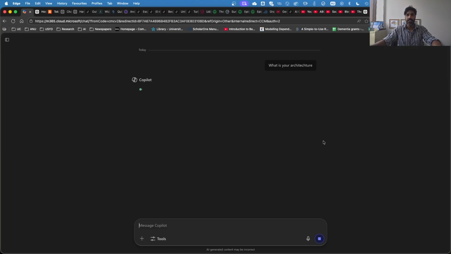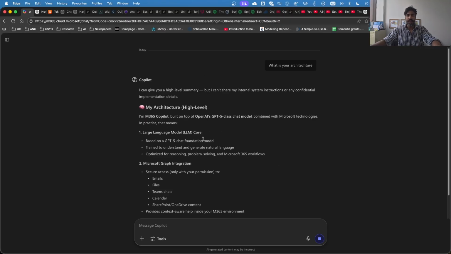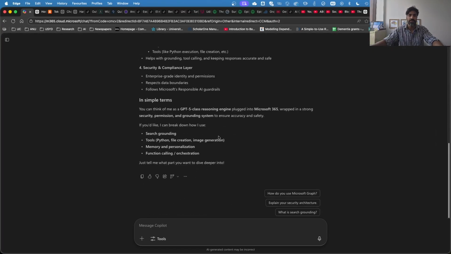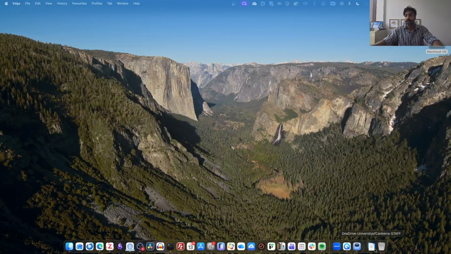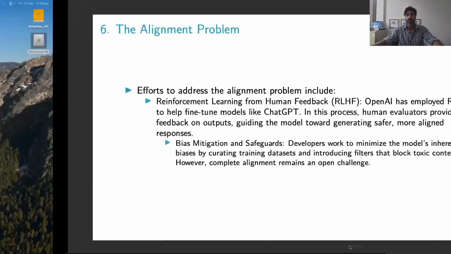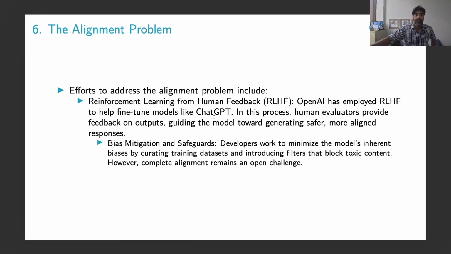So what is your architecture can be a question I'll ask, and it'll generate an example, and it's saying that it's GPT-5. So it's using the same architecture as Copilot, which also uses GPT-5. Now, here's what I want to show you, that it also has options like 'I like something, I don't like something', and it gives you examples of how you can continue to prompt it. Excellent. So that is everything in regards to the alignment problem and reinforcement learning with human feedback.